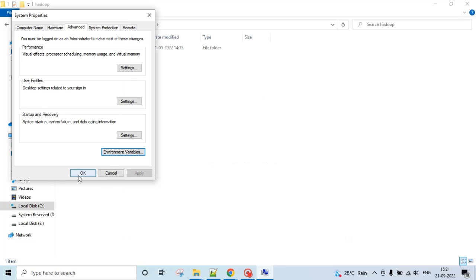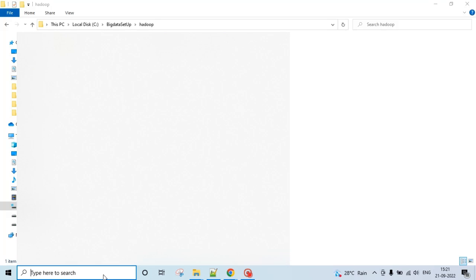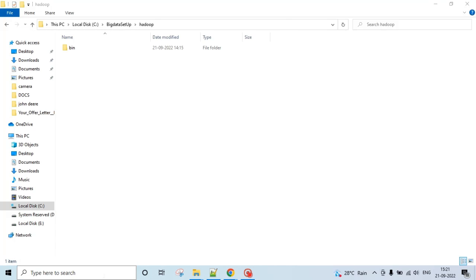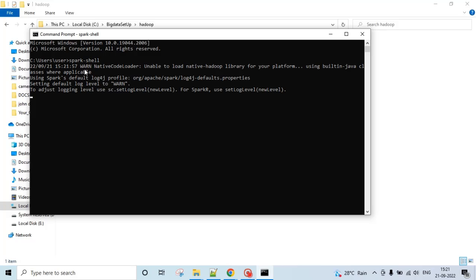Now we will open our command prompt to check whether Spark has been installed or not. We'll write spark-shell, which will open the Spark environment. So we will check whether we have installed it correctly or not. We have written spark-shell. Let's wait for a moment, then our Spark will come up. Yes, it's starting.